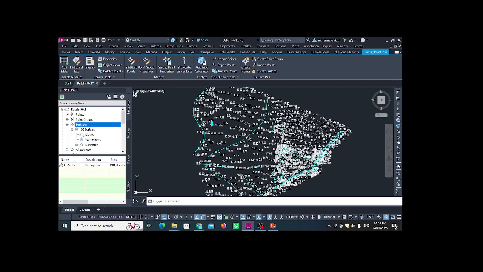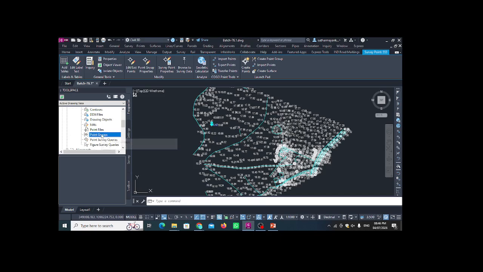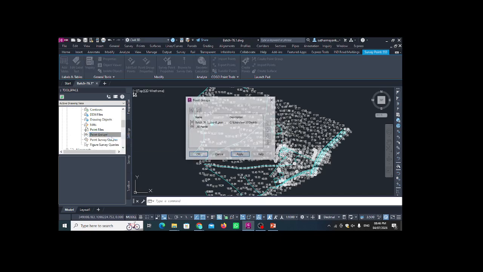We go into the EG surface, go into the definition, then here point group. So we right click here and add this point group, all points group, then click apply. See this one that we created and the all points group, Civil 3D automatically creates. So whether you take this or this, it is all the same.